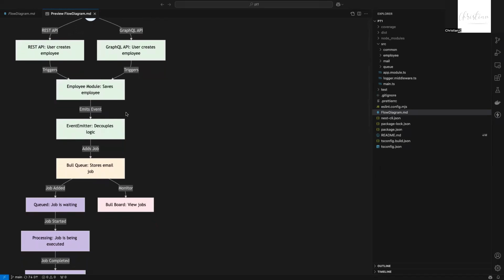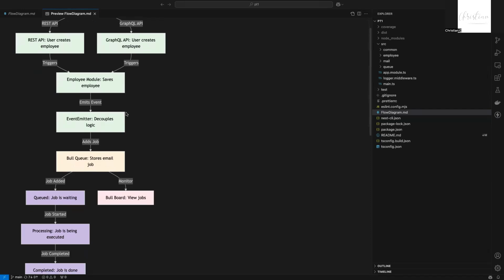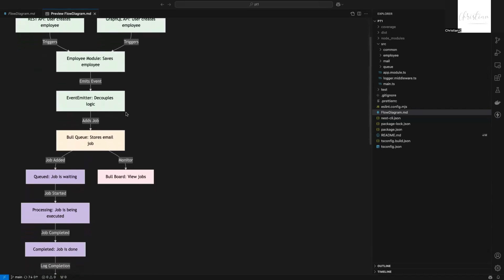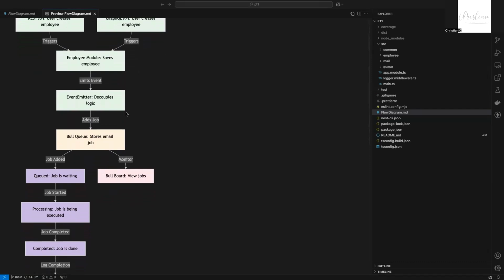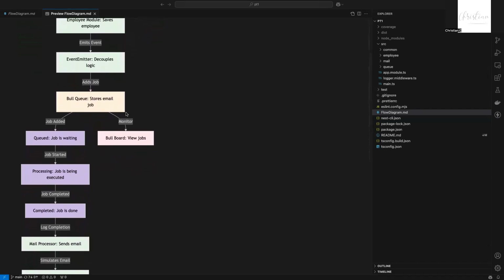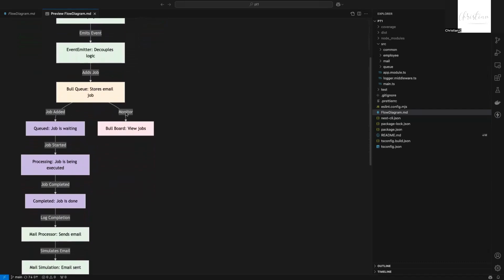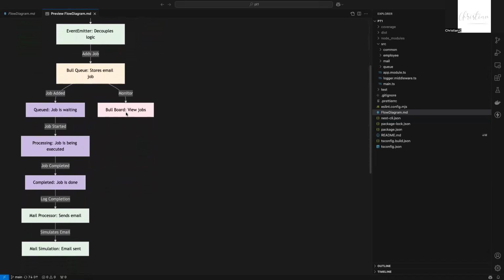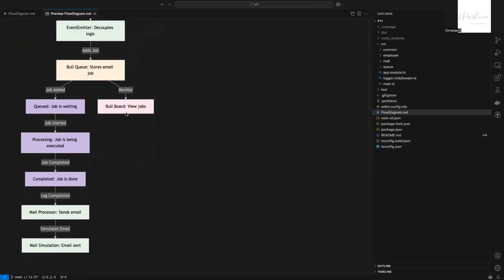The event emitter adds a job to the Bull queue, which manages the job lifecycle. The job moves through three states: queued, where it awaits to be processed; processing, when it's actively being executed; and completed, after successful execution. The mail processor picks up the job and simulates sending an email to the employee. This could involve interacting with an SMTP service in the real world.